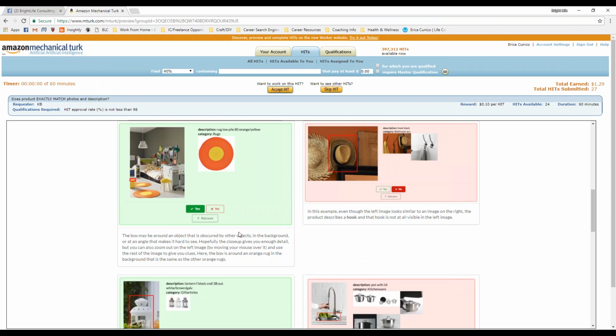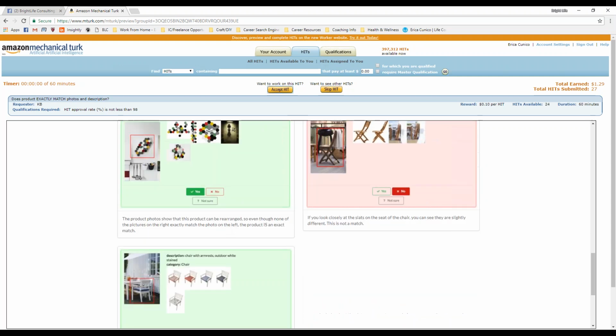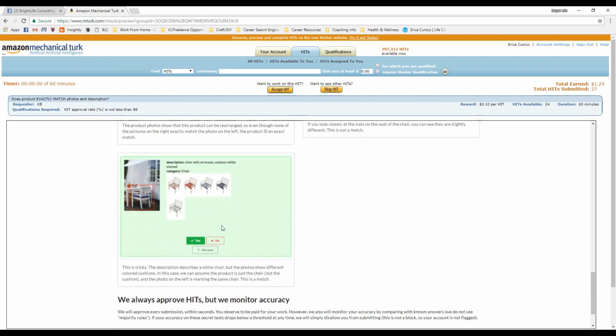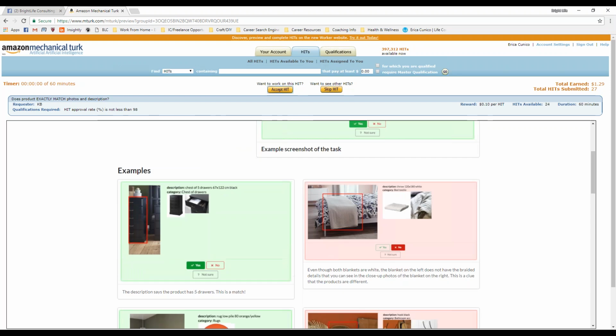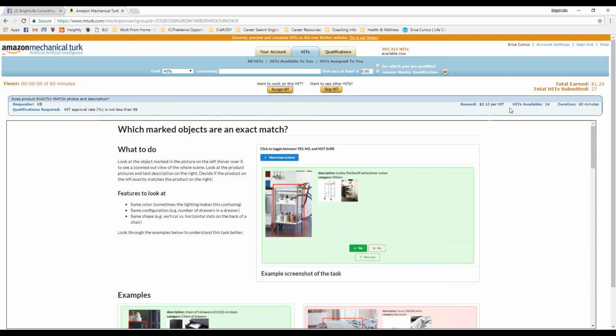Okay, so they basically want to know if the picture matches the description here. Yes, no. That seems pretty simple, right? You'll get 10 cents for that. There's 24 of them available.